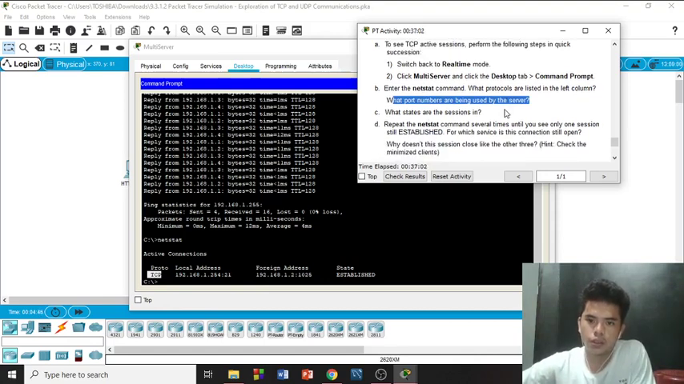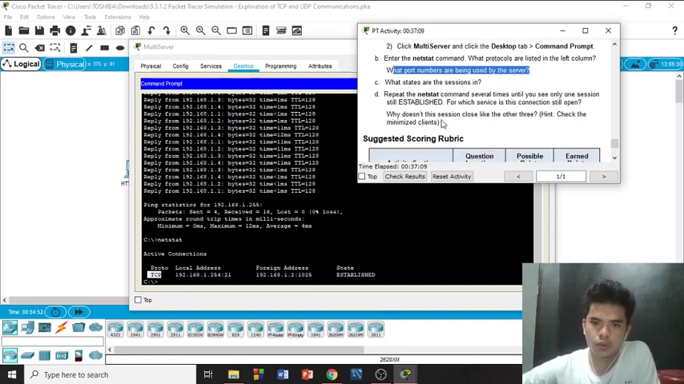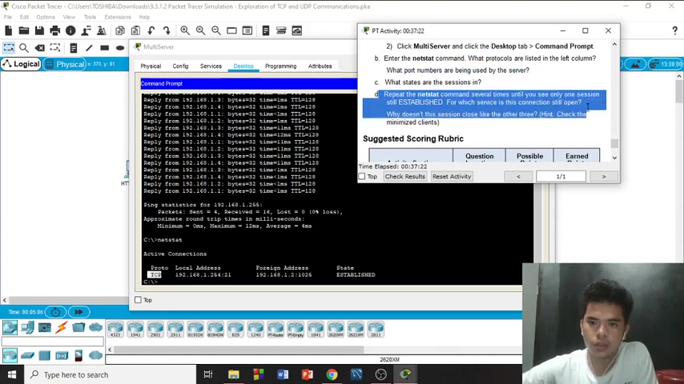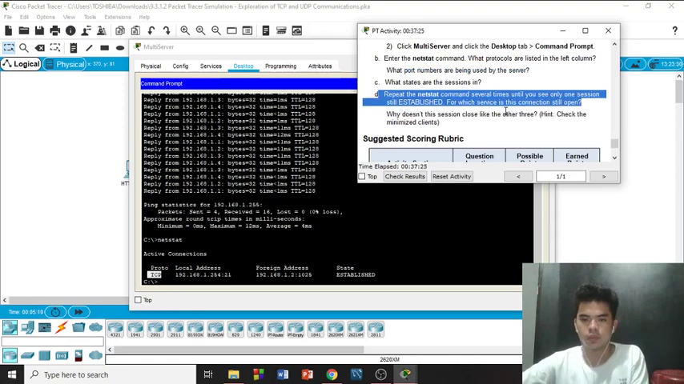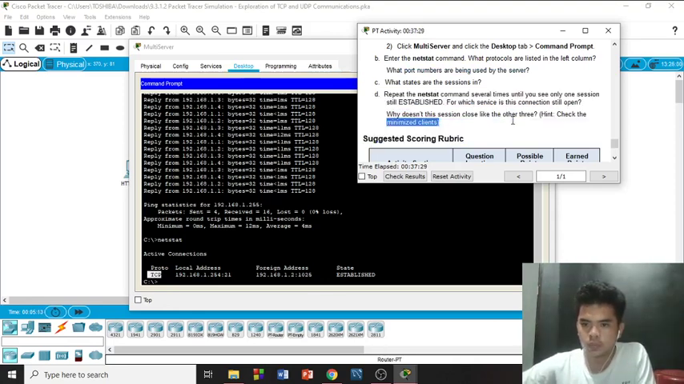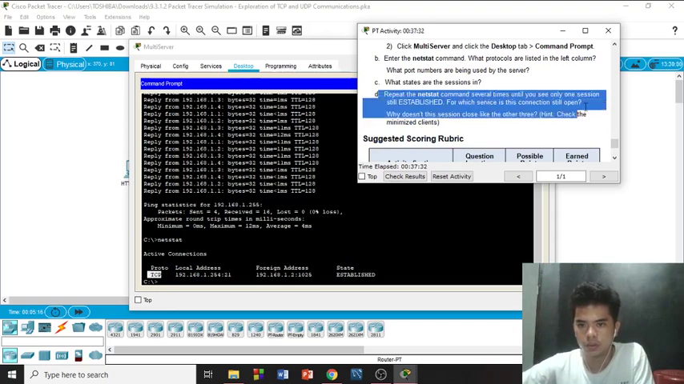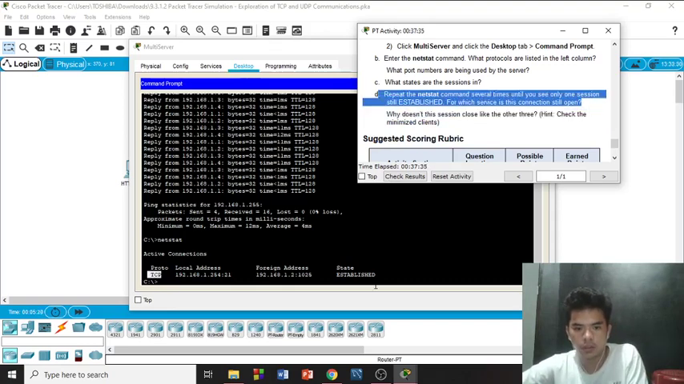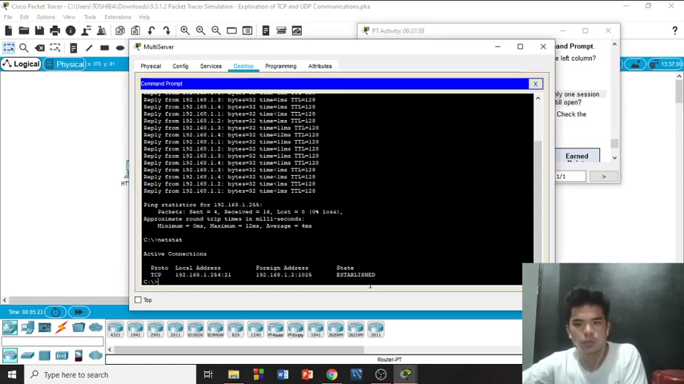What states are the sessions in? The state is established. Or sometimes it's close or ACK. Here we got established. So repeat the netstat command several times. So we will do this. Now you can see the established. So the other three. So we're going to do that.